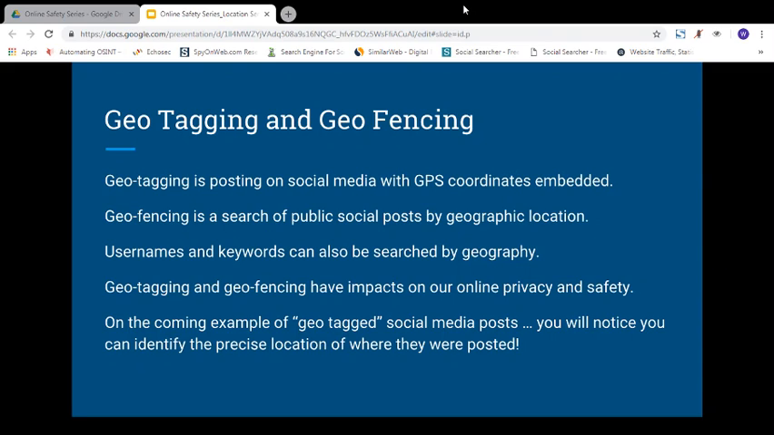Geofencing is a search of public social posts by geographic location. So for example, defining an area the size of, let's say, the city of Belleville. Usernames and keywords can also be searched within the geography defined. So if you search Belleville, you can further refine searches by usernames, keywords, even images.